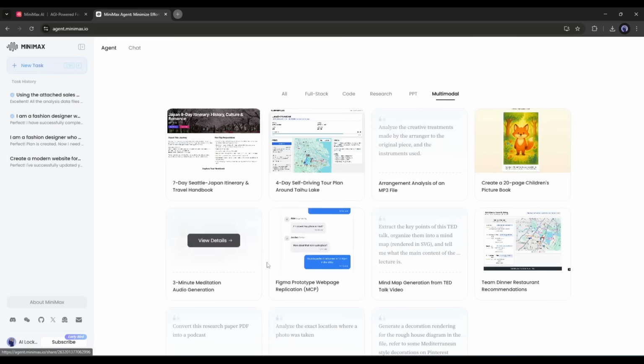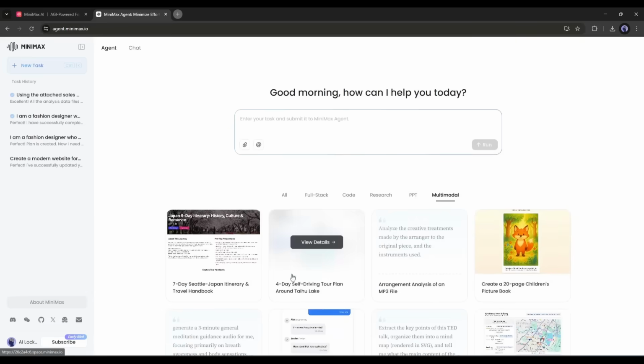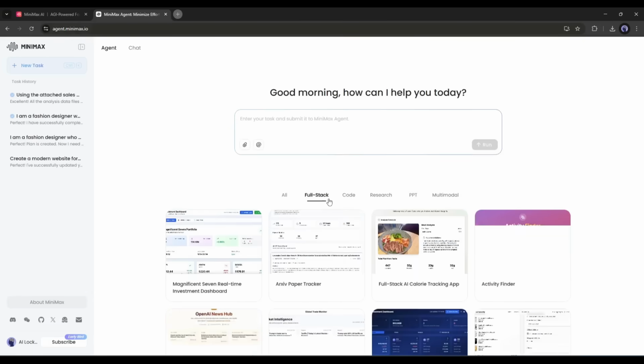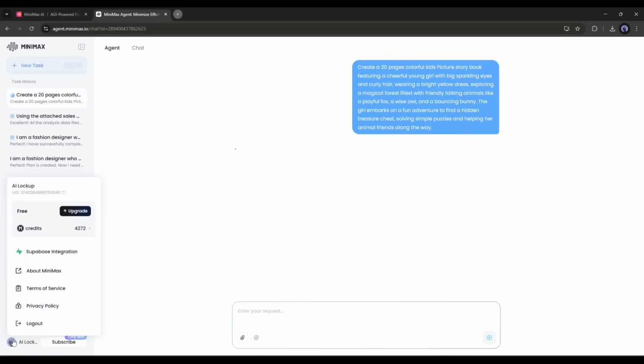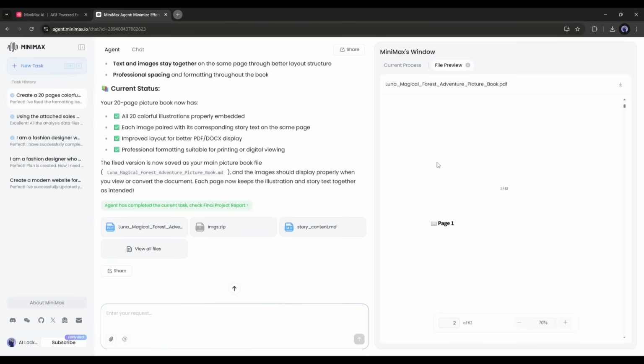Okay, as I told you earlier, it's a multimodal agent. You can create images and videos also. You can even create a full picture book using Minimax Agent. For example, I am entering, create a 20-page colorful kids picture storybook, featuring a cheerful young girl with big sparkling eyes and curly hair, wearing a bright yellow dress, exploring a magical forest filled with friendly talking animals like a playful fox, a wise owl, and a bouncing bunny. The girl embarks on a fun adventure to find a hidden treasure chest, solving simple puzzles and helping her animal friends along the way. Now, let's wait for some time and see what it offers us.